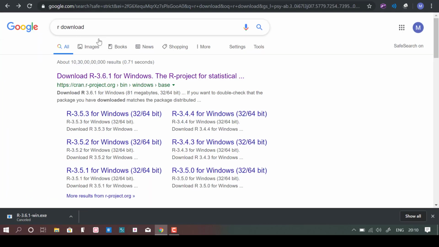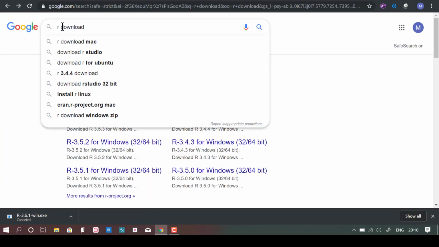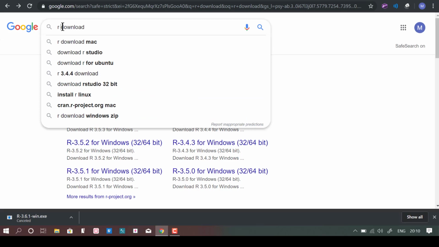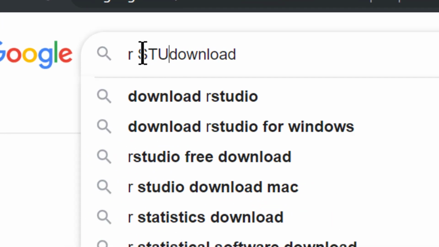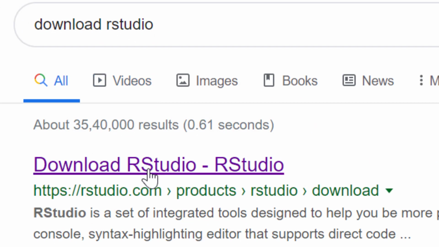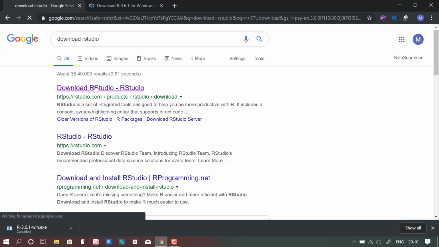And now coming to something that runs over it, or an interface that you need to run R language, is generally called RStudio. So I say download RStudio, and the first link again from rstudio.com. Don't worry, the links will be right there in the description, so make sure you check that out.